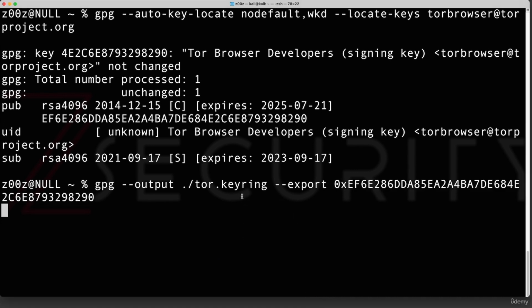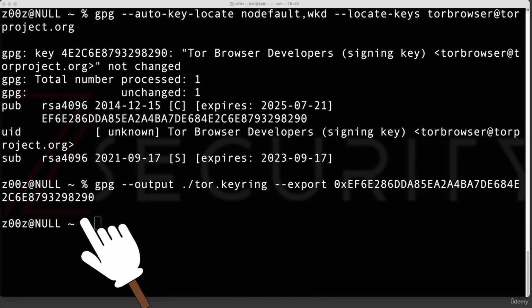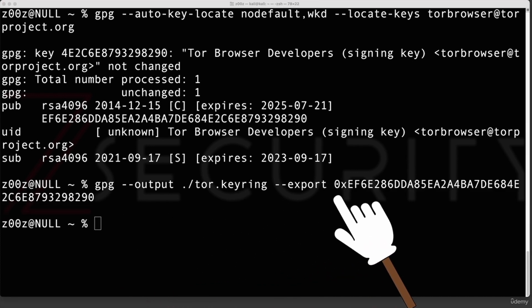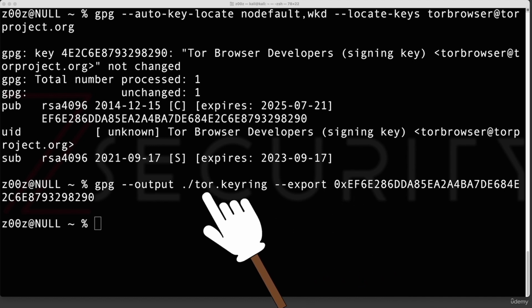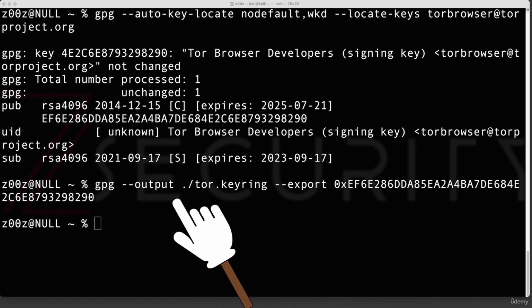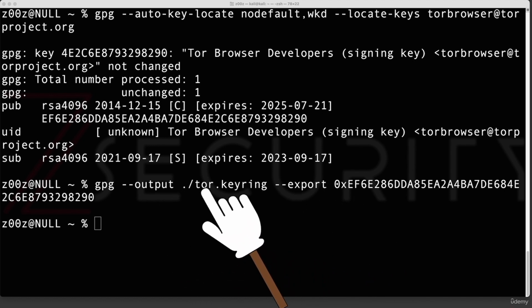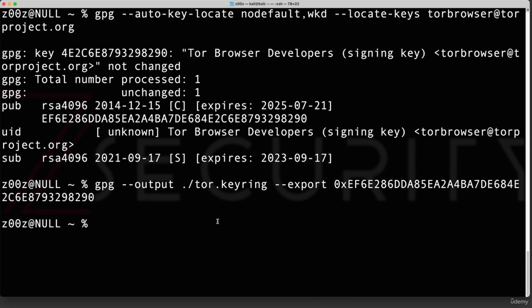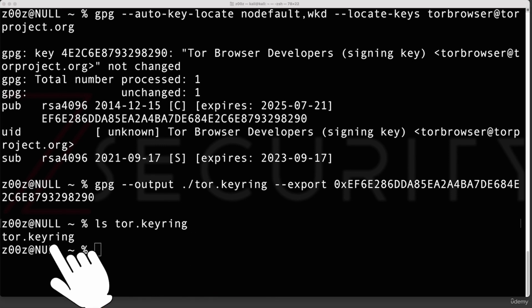We're going to hit enter. And because we don't see any errors, it means that the command got executed successfully. So right now we should have a file in the current working directory called tor.keyring. We can double check that by doing ls tor.keyring. And perfect. As you can see, we have that file. It's being listed for us.